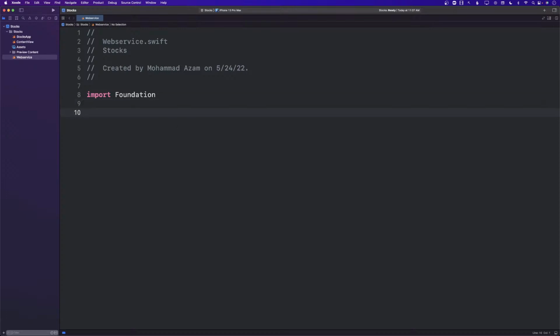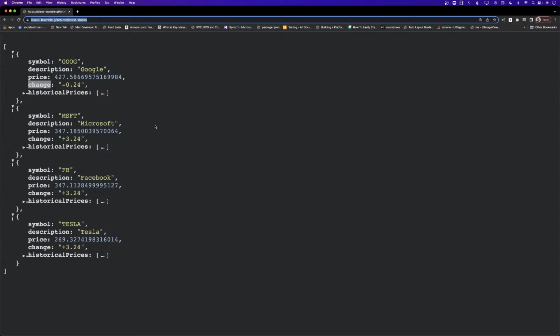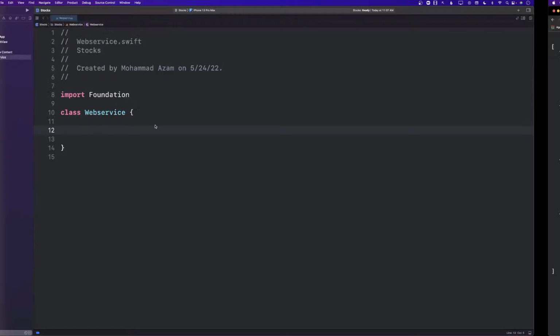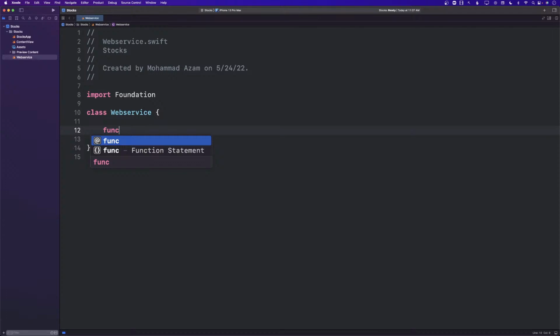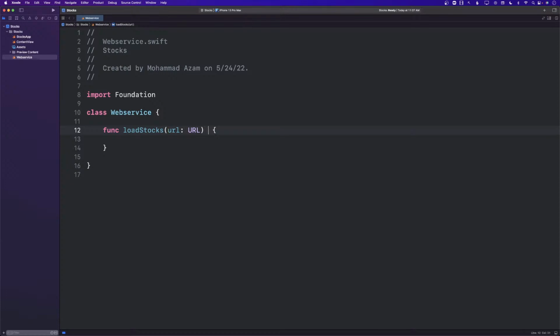All right. Okay, so I'm going to go ahead and create a web service class, and that will be responsible for loading the result from the JSON, all of this stuff. I'm going to create a function called, let's say, load stocks, but you can obviously call this function anything you want, which is going to take in a particular URL, and it is going to return me an array of stock.